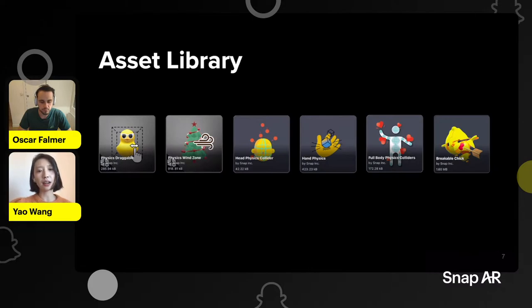And the next three are physics body related, where you can have your head physics collider, hand collider, and a full body collider, and you can just kick and hit stuff around and collide with other physics objects. And the last one is the breakable cheek, where you can use a little arrow to shoot at the cheek and then break them into pieces.